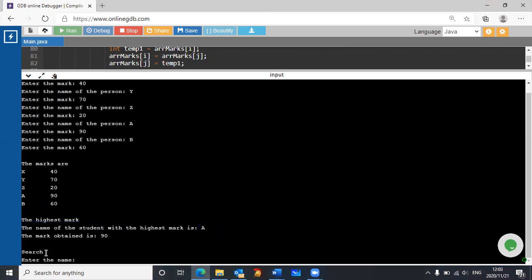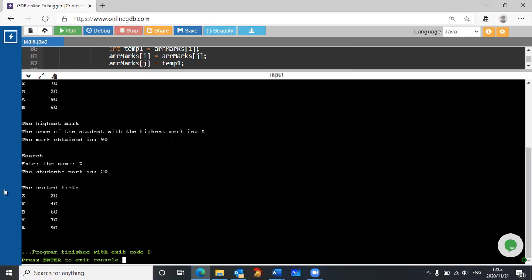Then we had a search. So now it's asking me for the name to search for. If I type Y, it should give me 70. If I type B, it should give me 60. And if I type C as a name, it should tell me the name is not found. So what should I do here? Let's enter Z. So enter the name. It should tell me that the student's mark is 20. So there it is here. I searched for Z and the mark was 20.